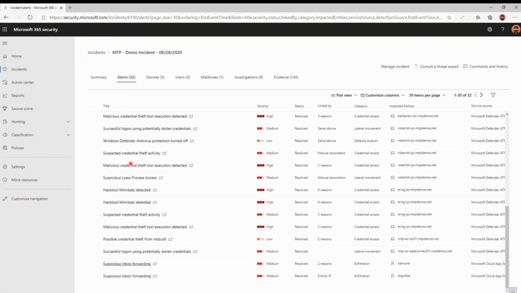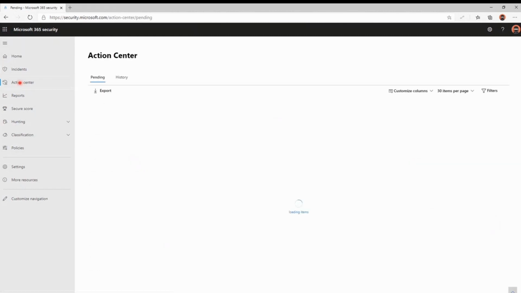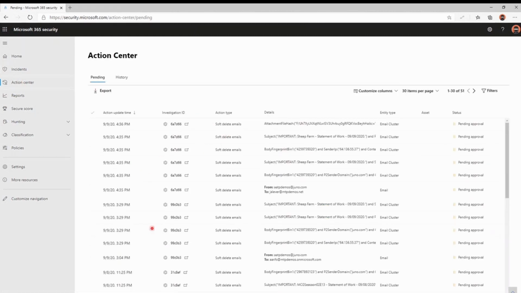Okay, so now we have a broad idea of what's taking place. Let's go to the Action Center and see what we can do about it. The Action Center shows us a list of pending actions that we can act on and respond to that are related to different security alerts. So again, it's an aggregated view of multiple sources from the M365 suite of security solutions that allows you to take proactive action against alerts.